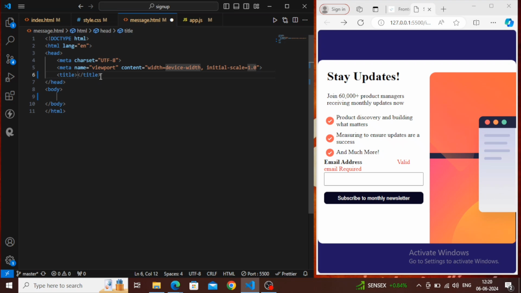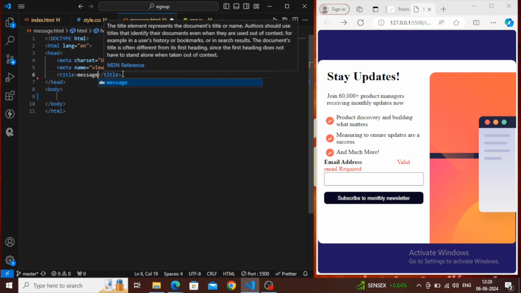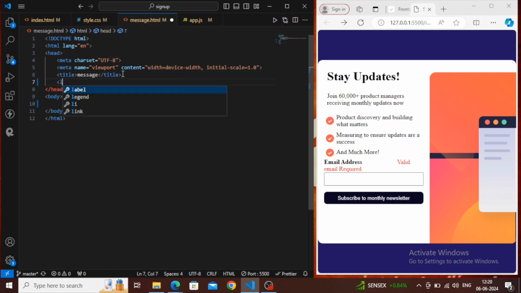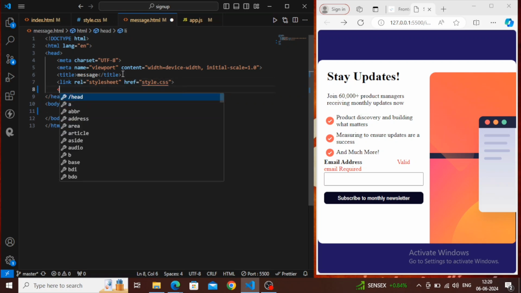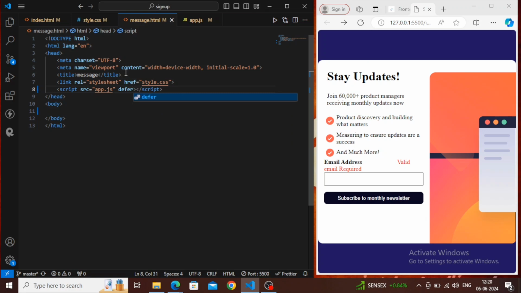as message, and we will link the CSS, the same CSS file and the same JavaScript file. Relation will be stylesheet and href style.css. For a script file, we will write a script and src is equal to app.js, and after this we will use the defer keyword so that it works properly.